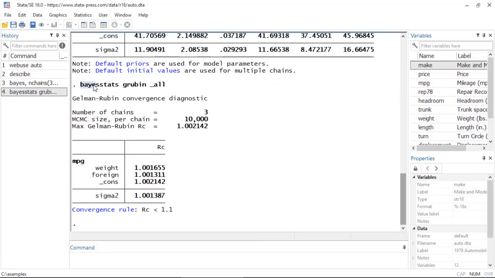This will issue the command bayesstats grubin for all of the parameters in the model. Notice it reminds us that we've run 3 chains, each of which were 10,000. Our maximum Gelman-Rubin statistic is displayed again here. And then we have the Rc statistic for each of the parameters in our model, for weight, foreign, the constant, as well as sigma squared. And at the bottom it reminds us of the rule. The convergence rule is that as long as Rc is less than 1.1, then we can determine that the model has converged. So in this case, it looks like our model converged nicely.